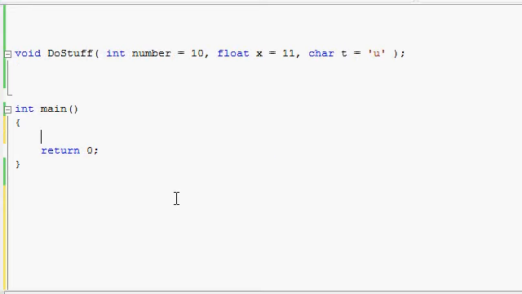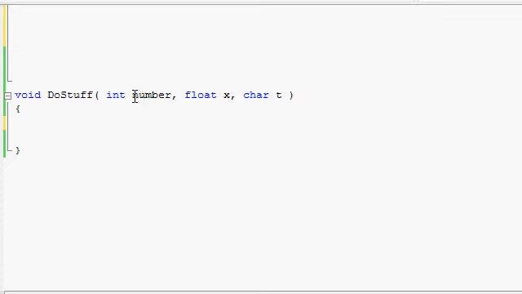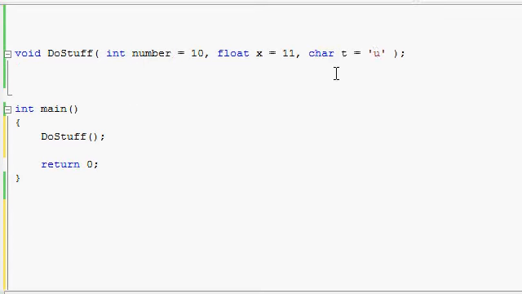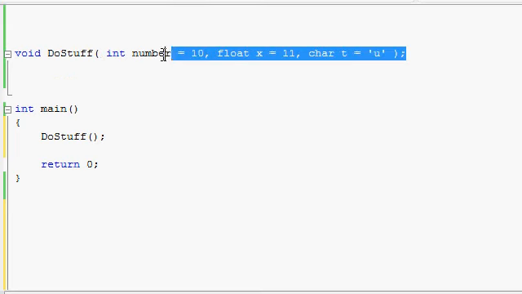And then when you call the function in your program, you can pass in 0 arguments, you can pass in nothing into the function, in which case all the default values are going to be used. In this function now, number will have 10, x will have 11, and t will have the letter u, just like we declared in the declaration of the function, these default values.